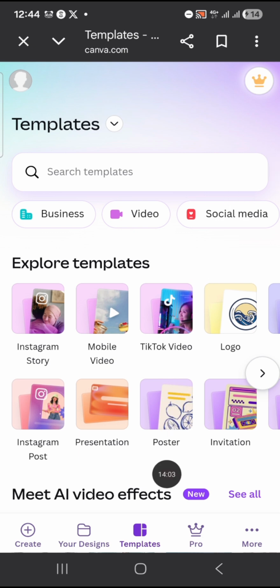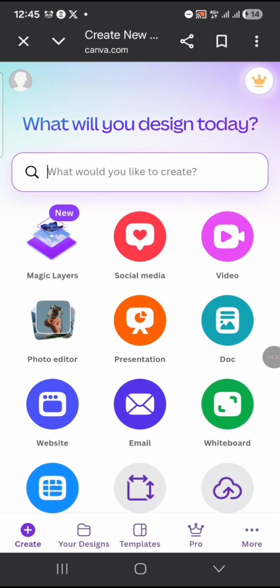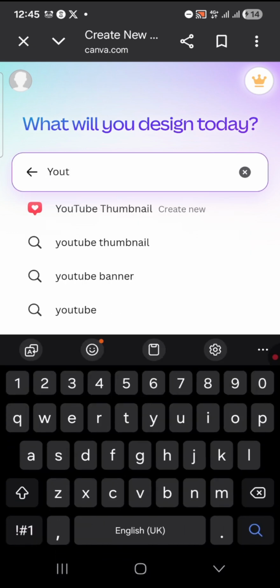Just click on create. If you want to see all the designs you've created, click on your designs. You can play around the app after this. Just click on create. Just type YouTube thumbnail.